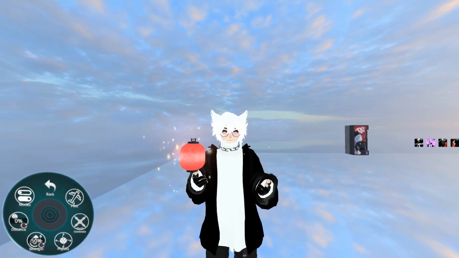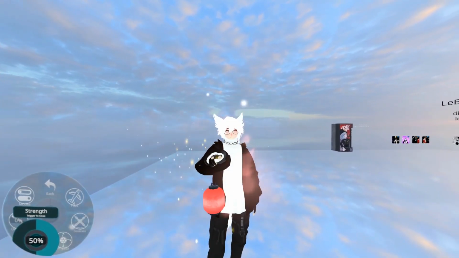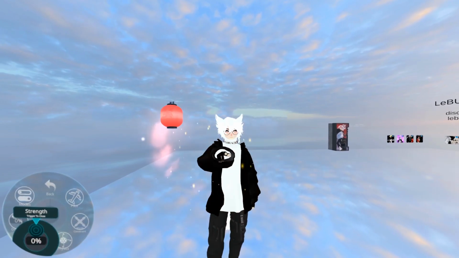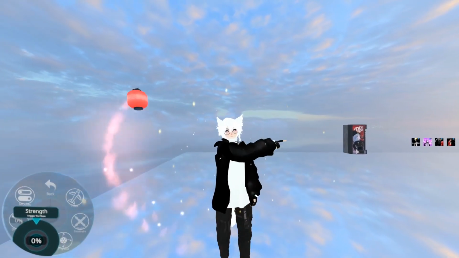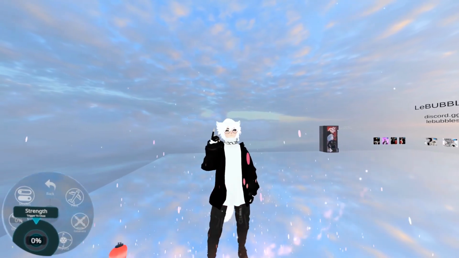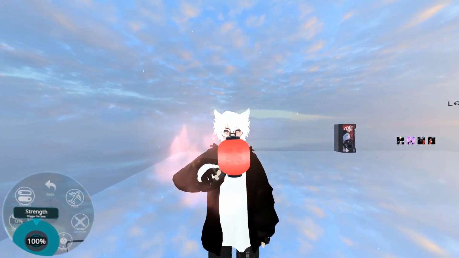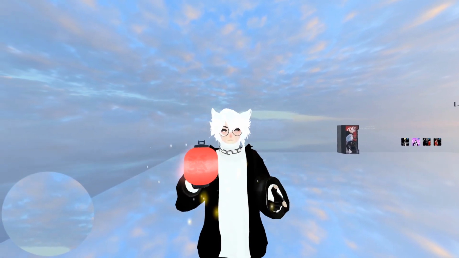We have strength here, and strength adjusts how strong the attraction is to the ball to your finger. So right now it's at 50%. If I crank it all the way down, you'll see it's very slow and open. You can make very big loops, right? If I crank it all the way up, it'll pull it very tight knit.